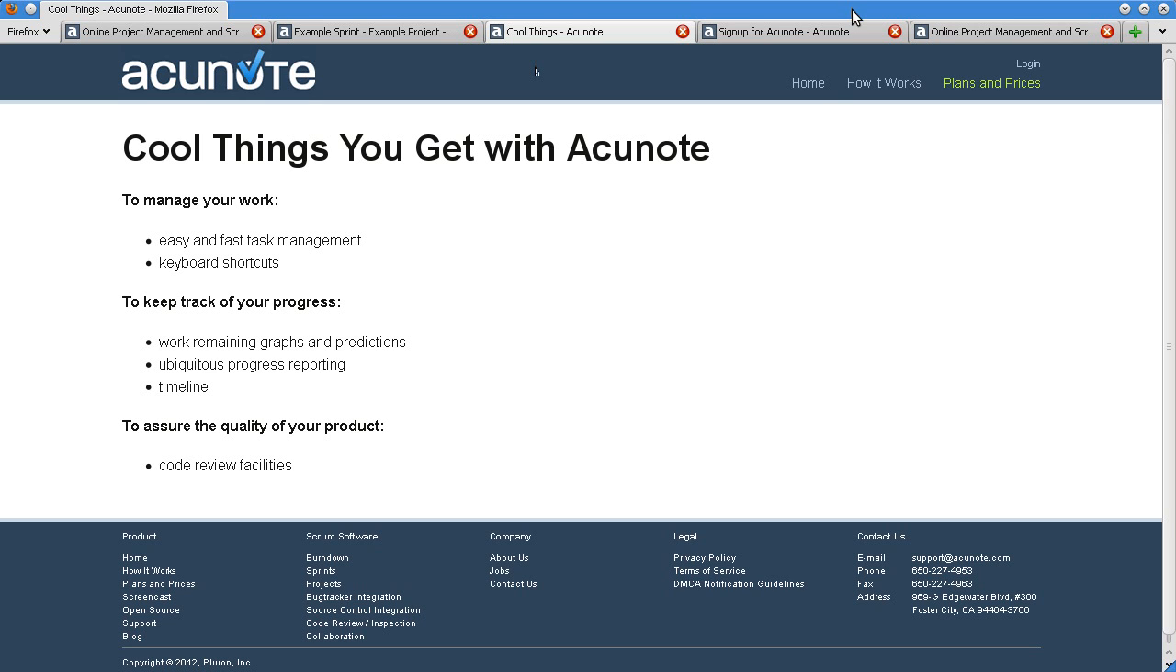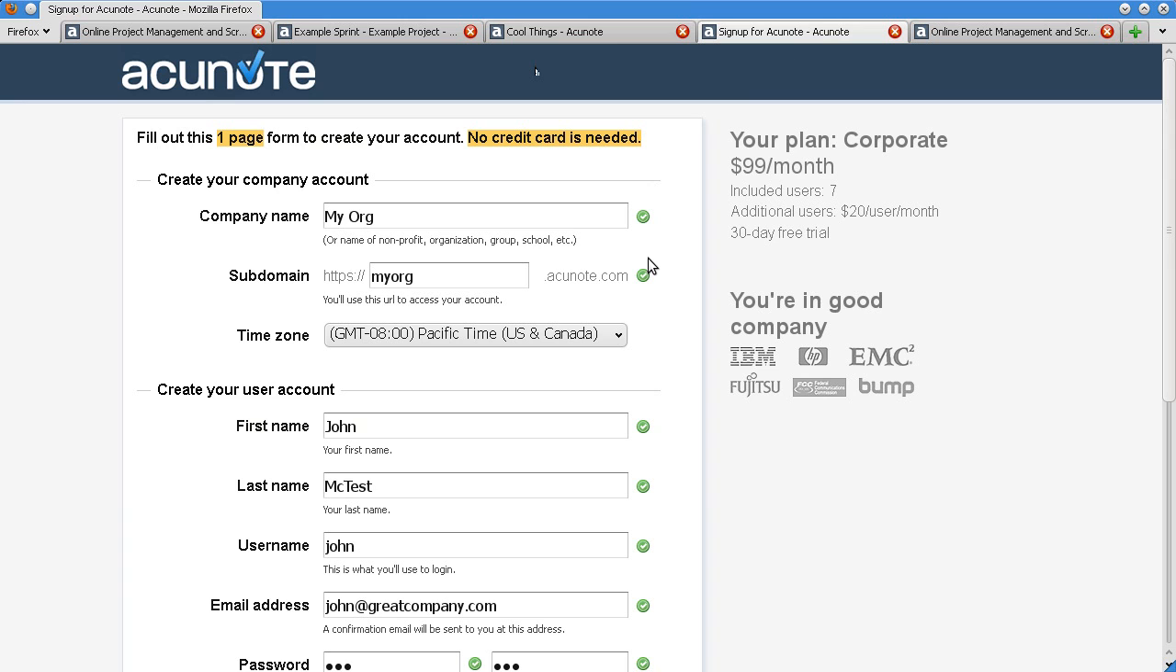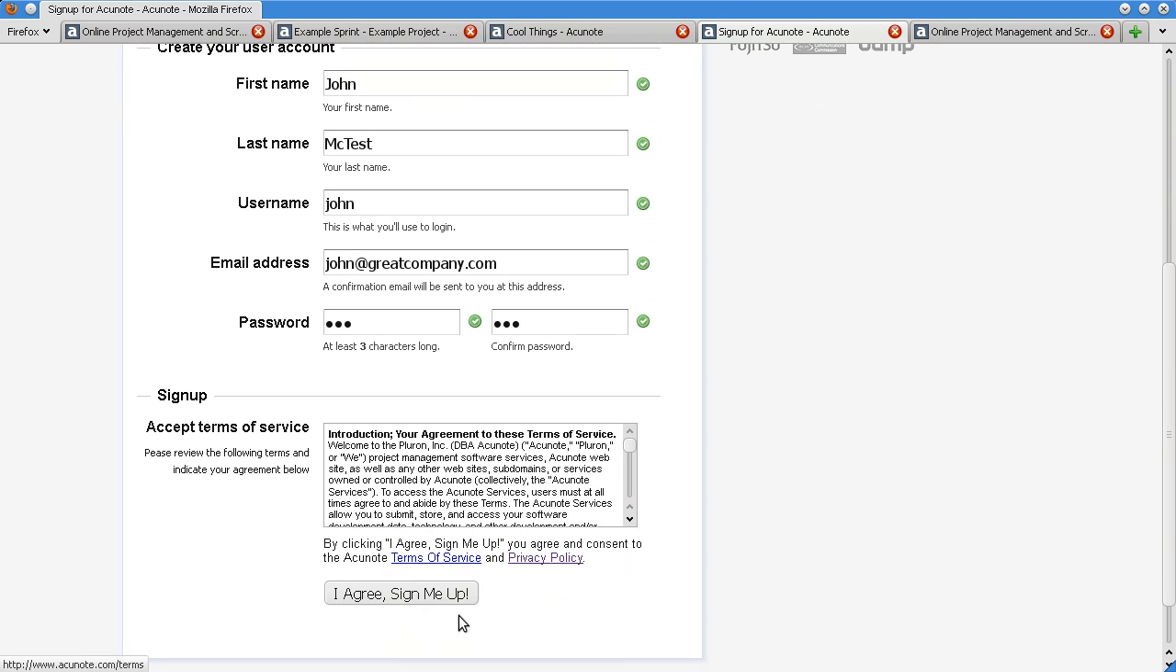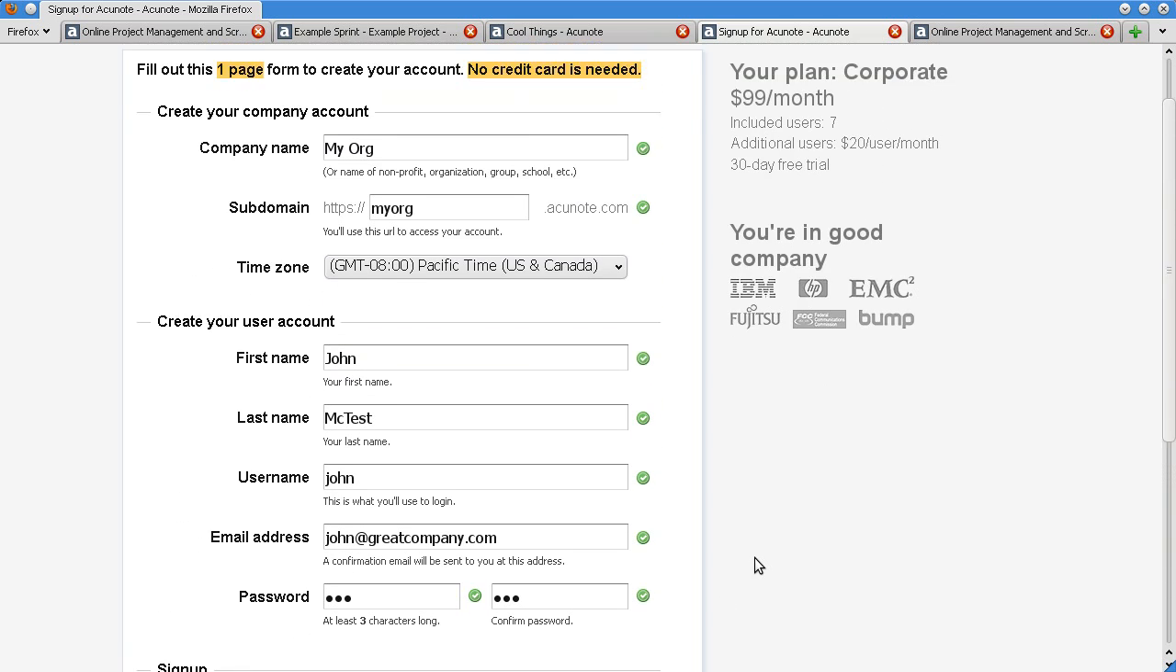To get all these things, just go to the sign up page and fill out a few required fields about you and your organization. Once you do that, you'll be automatically redirected to your organization's site and logged into your account.